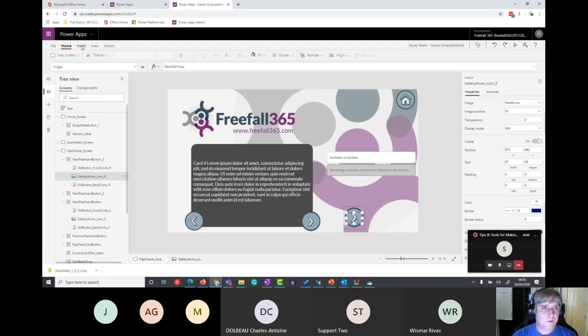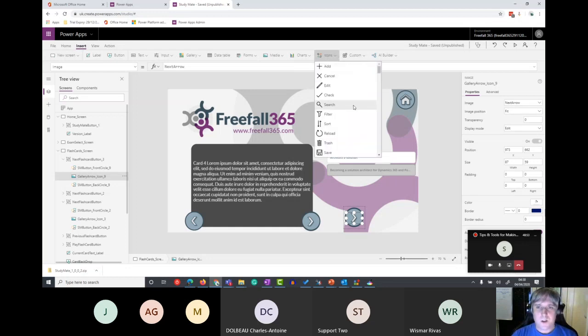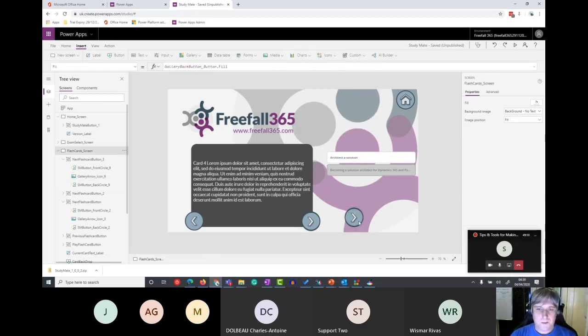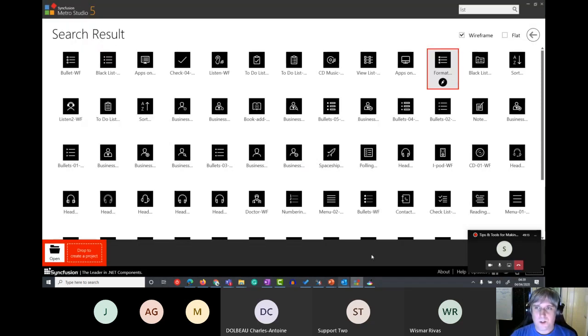Canvas apps actually comes with a load of other icons as well. You can insert icons from here, but the choice is quite limited. I'm not sure how many there are, but they're quite limited in there. And again, they're very limited in what customizations you can make. You can change the color, but that's about it. You can't add any shadow or depth to them. So we'll add an image and use that as our icon. And again, we're going to use Metro Studio to pick a suitable image first.